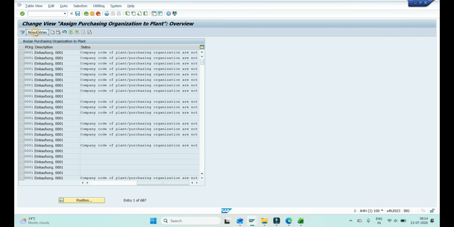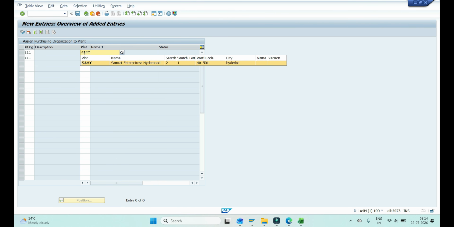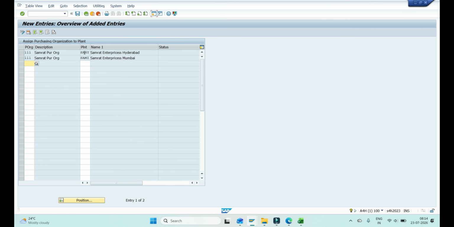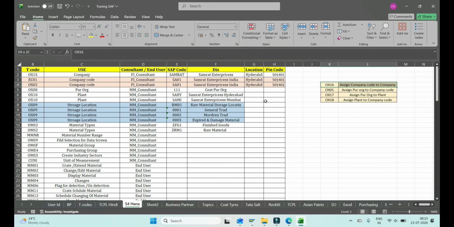Click on this. Click on new entries. After that you have to give your purchase organization, /1. Use this scroll button. I have to enter my plant. What is my plant? SAHY. It is showing a drop down, and SAMI. Then click on enter on your keyboard. Then save it. You will get this kind of request number. Just save it. Assignments are completed. As of now, we created the complete organization structure and we did the assignments also.